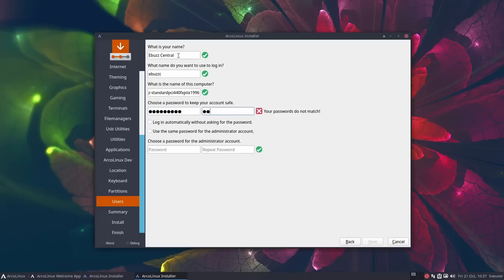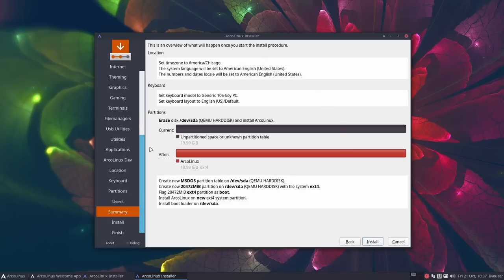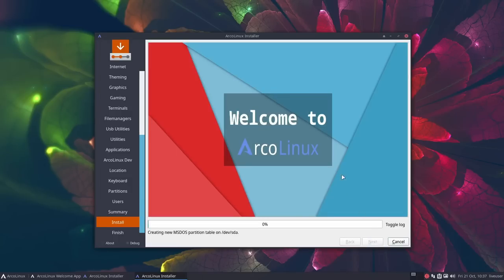I hate mistyping. And that matches up. I'm going to use the same password for that. We click next. It lets you know what the summary is right here. You go over here, and it will start installing.